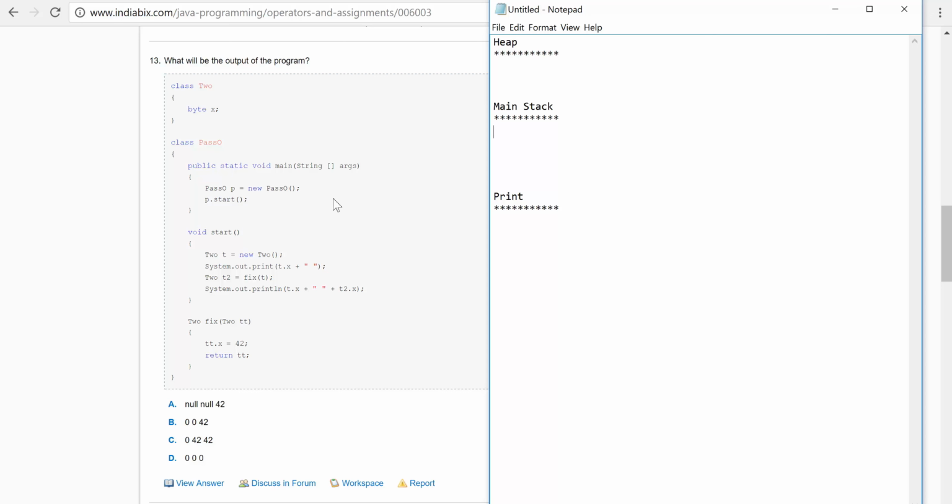Okay, so let's start here in main. First, we're creating a new object. The new object is of type PassO. When we create a new object, this is not a primitive data type. Primitive data types are things like ints, bools, bytes, chars, doubles, floats, things like that. Things that you could store a simple value in, like 42 would be an int value. That's easy. That gets stored straight on the stack.